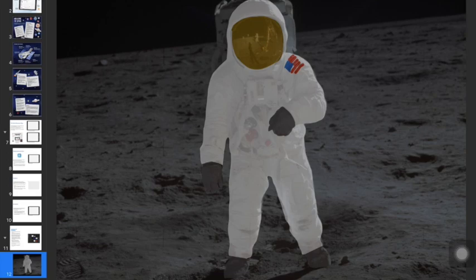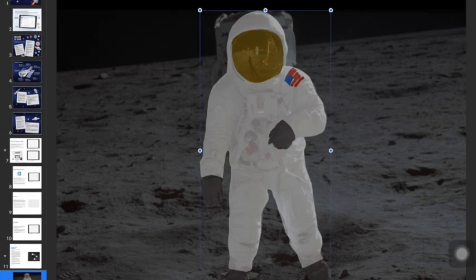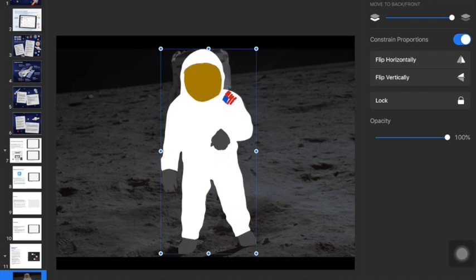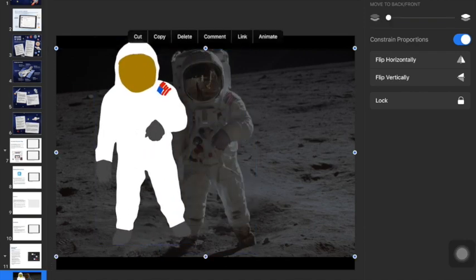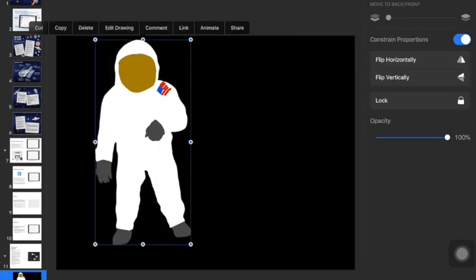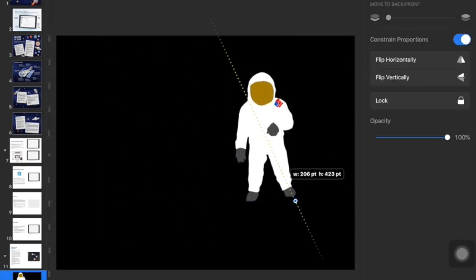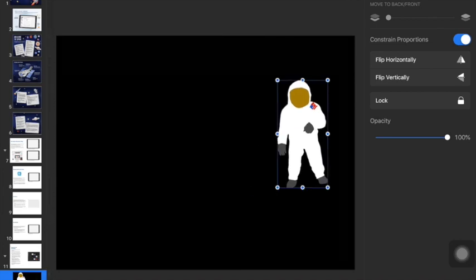I can press done. I'm going to go to my paintbrush. Let's turn that opacity all the way up. And I could spend all day adding more details to this, but for the purpose of this tutorial, we're going to be done here. But that background image I want to delete. And there you go. There's my astronaut, ready to go.